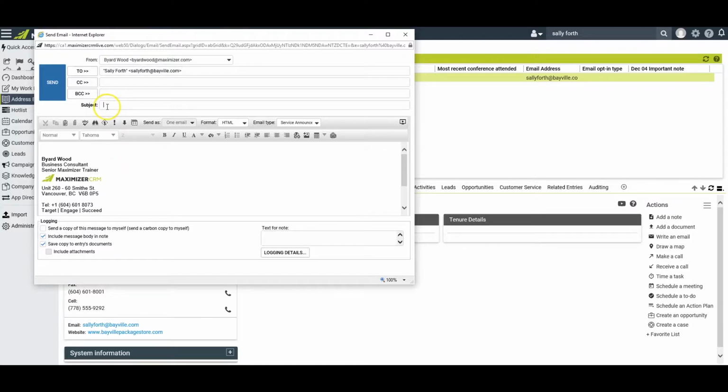I can put in a subject, the body of the email. I've already developed a signature for myself here. I'll show you later how to do that. And I'm going to click down here to send a copy of this message to myself, carbon copy. I could do that if I wanted to, but for my purposes, it's sufficient to include the message body in a note and a copy in the entries documents.